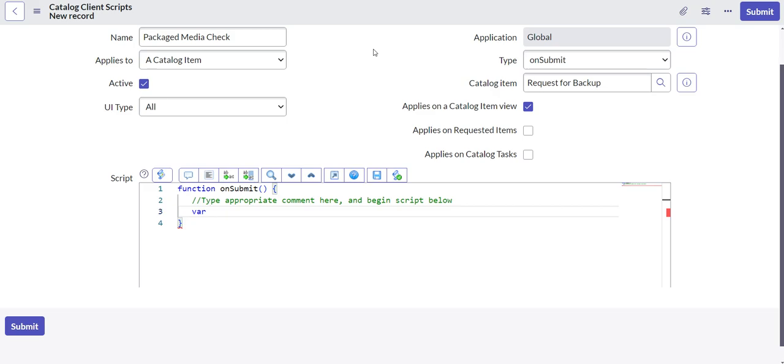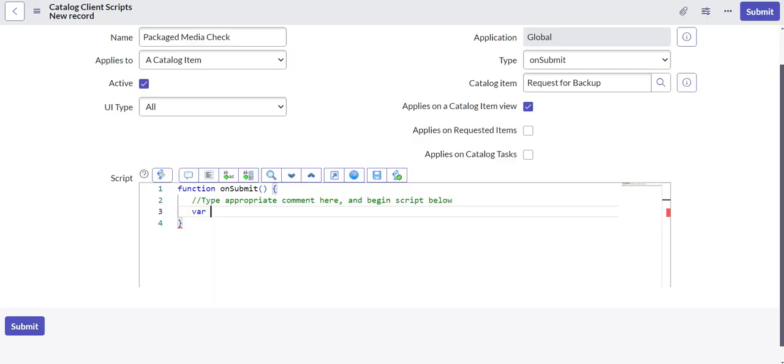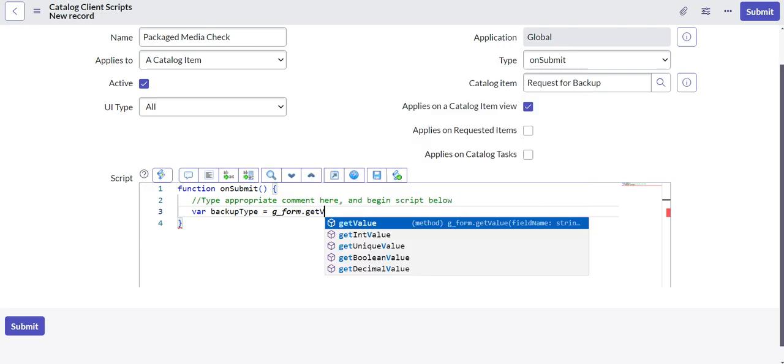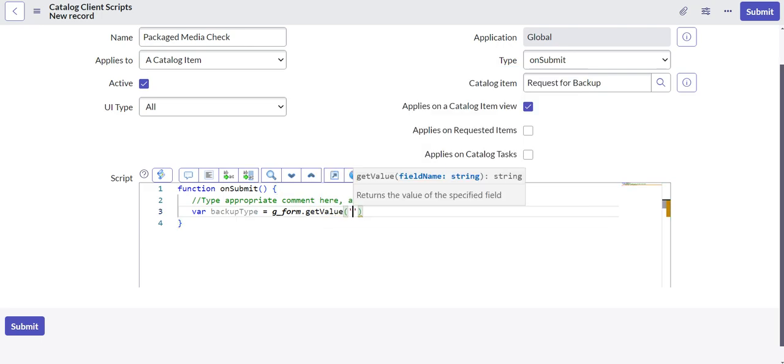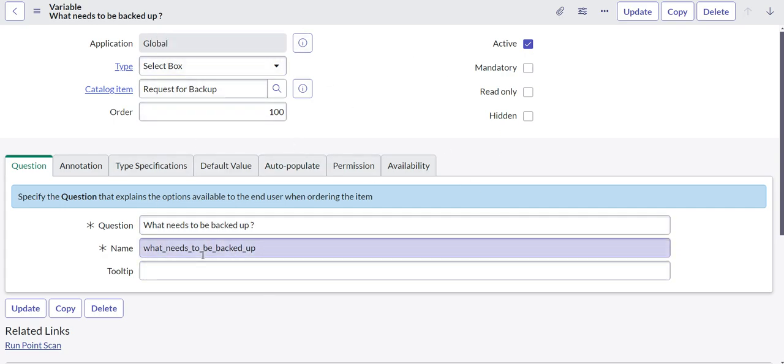So we'll do var backup type, I guess. And within that, we'll do g_form, which is the client-side API. We'll do getValue. It's going to get the value of the choice, and then we need to provide the value of the field or the name.